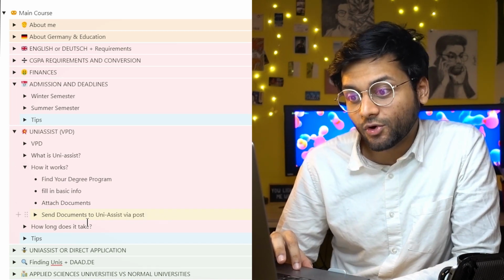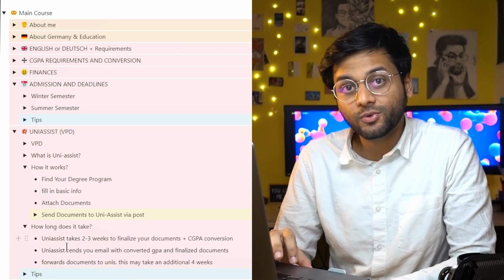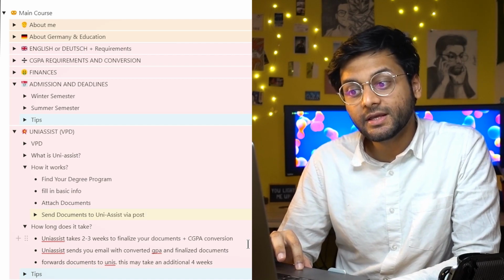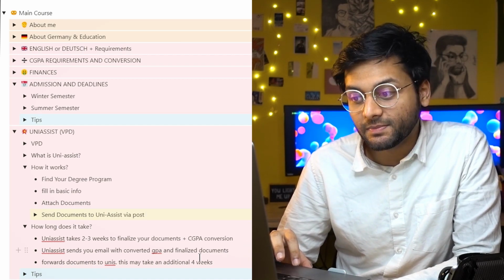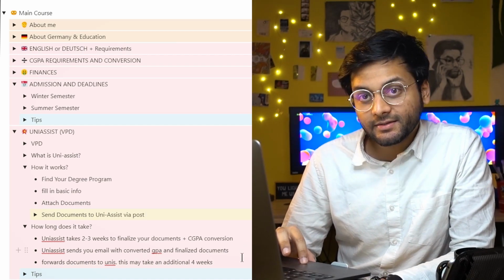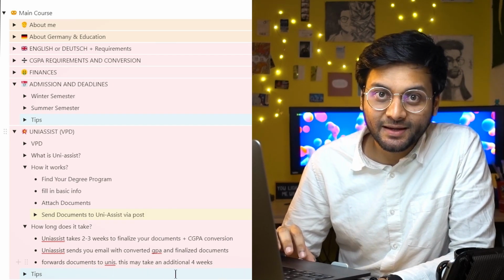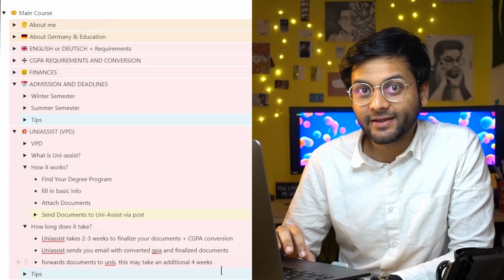How long does this whole process take? So Uniassist takes about 2 to 3 weeks to finalize your documents and CGPA conversion and everything, and Uniassist then sends you an email with your converted CGPA and finalized documents. And then consecutively they forward your documents to the universities, and this whole process may take about an additional 4 weeks until you get an answer from a university.